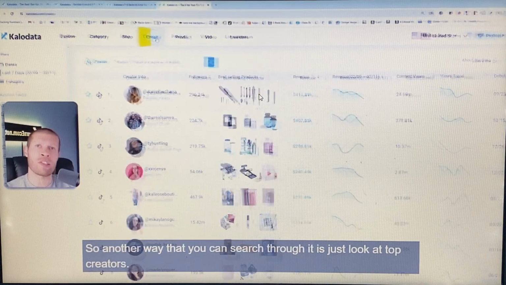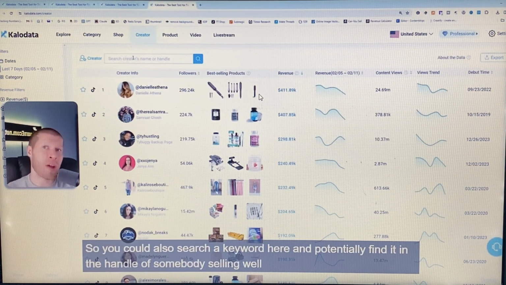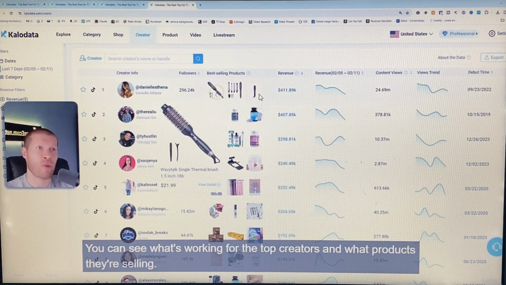Another way that you can search through it is just look at top creators. You can search creators' names or handles. So you could also search a keyword here and potentially find it in the handle of somebody selling well in your category or niche. You can see what's working for the top creators and what products they're selling.